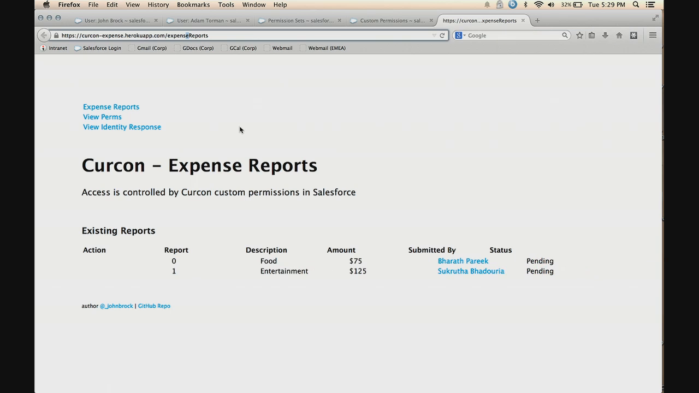All right, so what we have here, I'm logged in, so I used my Salesforce login, and that used OAuth to get me to this page, and I can now see the expense reports that are currently in my system. So we're not technically in Salesforce right now. We're not in Salesforce at all. So take a look at the URL.